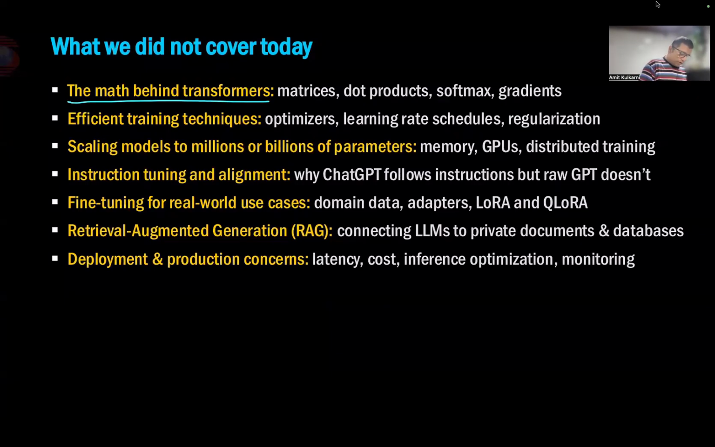We didn't talk about the matrices or the vectors, like what is the Q, K, V, what you mean by dot product, what you mean by softmax, how the gradient works, what you mean by gradient descent, and all of that stuff. I didn't talk about that purposefully. We are not expected to understand every single thing on day one, and it's not possible. Even if I wanted to, it's not possible.